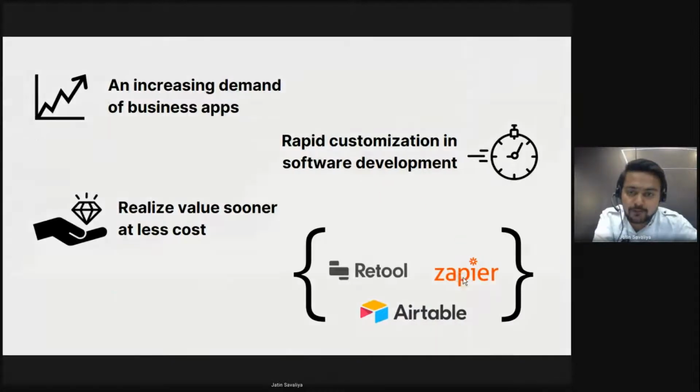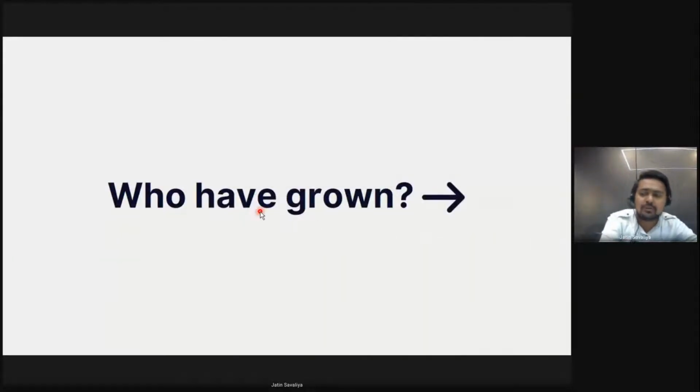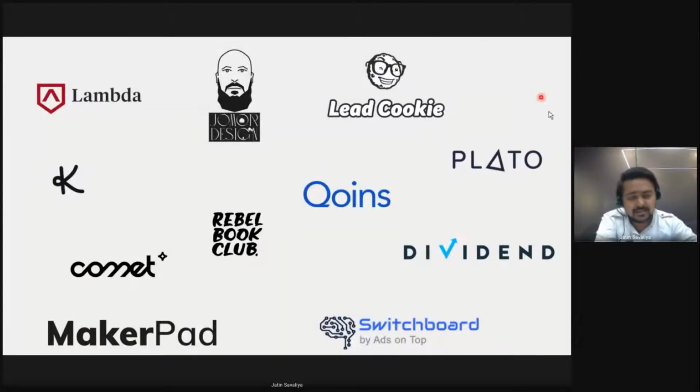Now then, if I'm advocating much about no code platforms, then there would be a few of the platforms who have actually grown, right? So here are the examples of a few major platforms who have grown exponentially, like Lambda School, Collecto, Comet, MakerPad, Rebel Book Club, Coins. You can see even cryptocurrency platforms are right now growing on no code platforms.